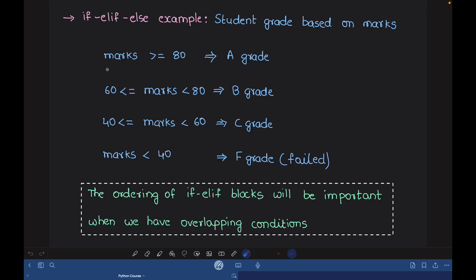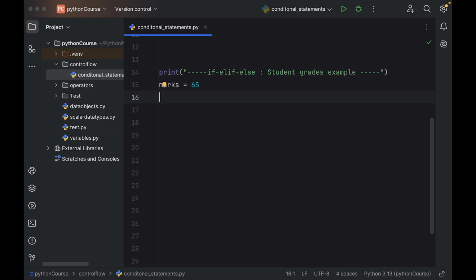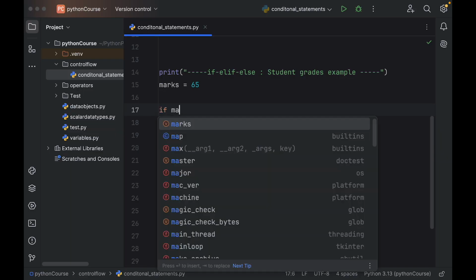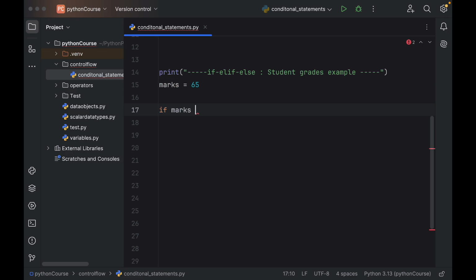So first we have to check if marks are greater than or equal to 80, then we can give A grade. So first let's write this condition. If marks greater than or equal to 80, let's simply print A grade. All right. Now let's say this condition is false, which means let's say marks are less than 80. Then how should we give the grade?